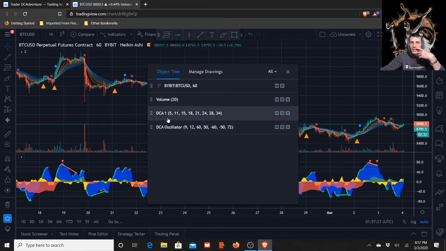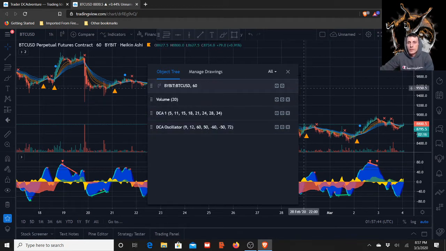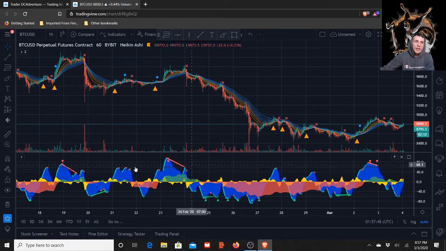Okay, so these, like the DCA EMA ribbon, we got the EMA 5, 11, 15, 18, 21, 24, 28, 34. And the oscillator is looking at period 9, 12, 60, 50, minus 60, minus 50, and 72. So you don't want to change any of this stuff, guys. Leave it here.